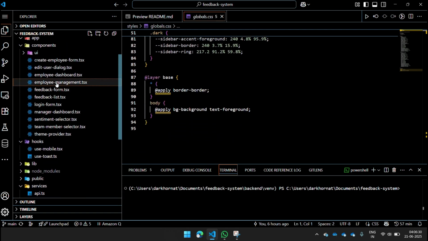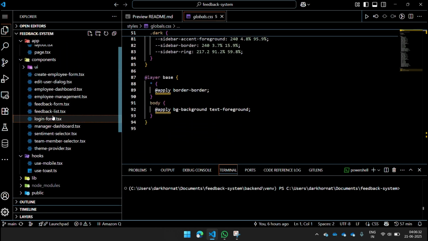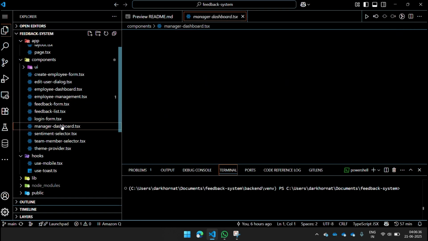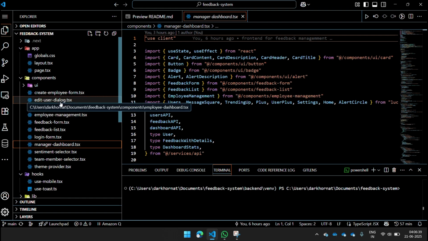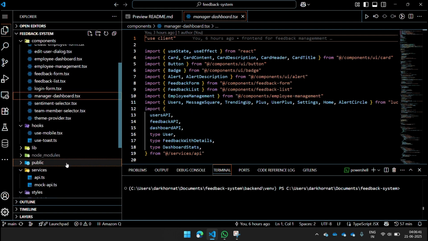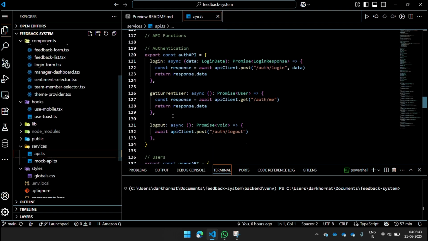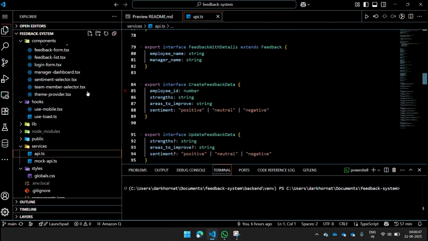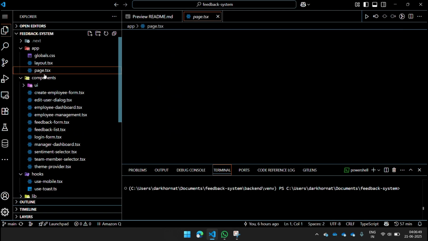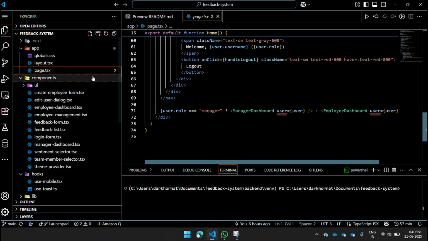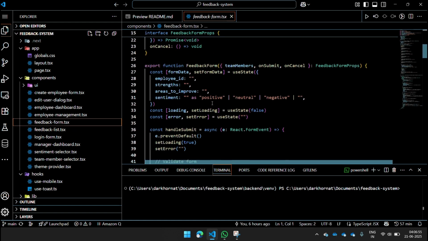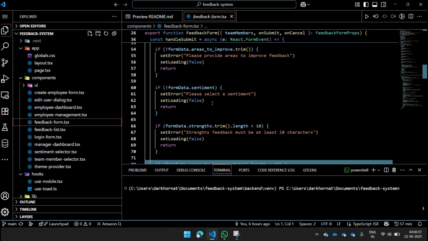The architecture is component-based with reusable modules for feedback lists, forms, dashboards, and more. All major types and interfaces are strictly defined in TypeScript, such as feedback with details and user. Role-based rendering ensures managers and employees each get a tailored experience, using the isManager prop. Client-side validation enforces required fields and minimum character limits for feedback forms.